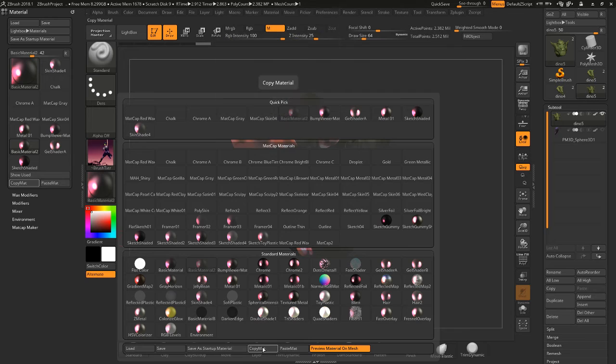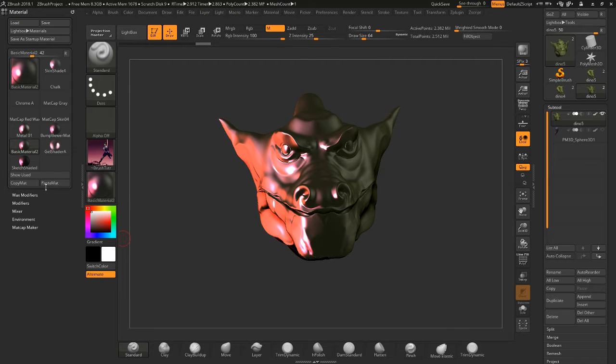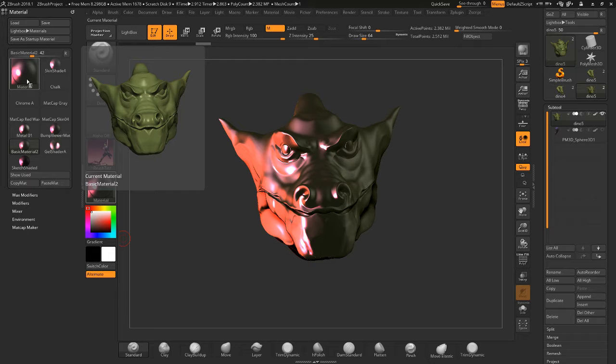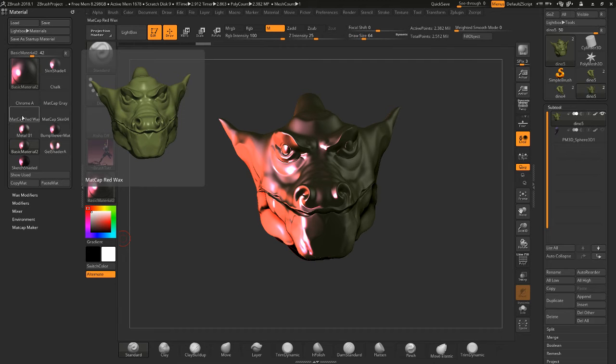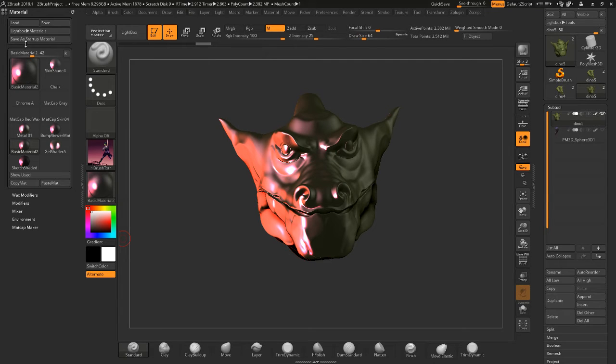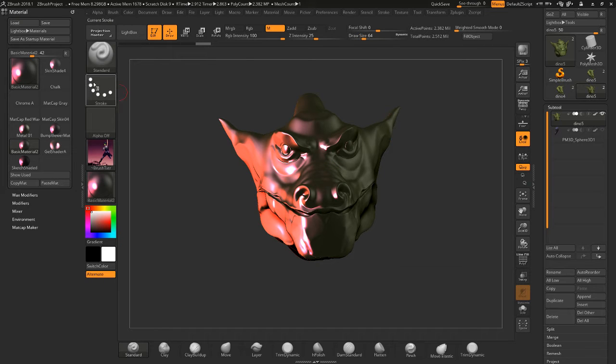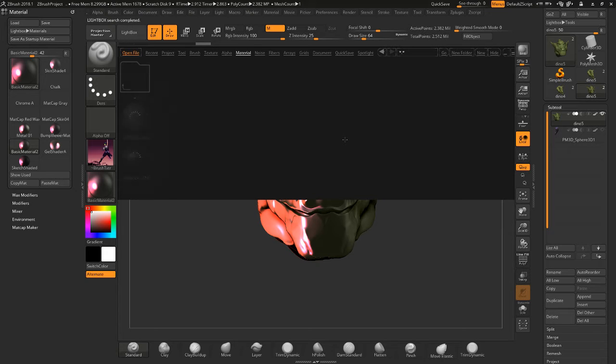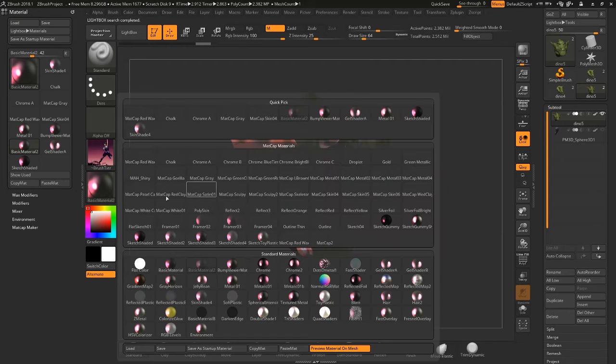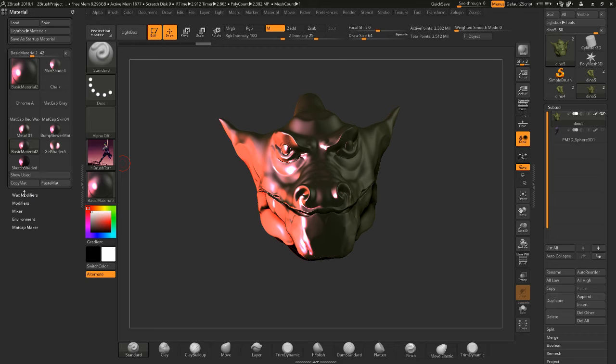So you can basically duplicate these materials in here and then paste the material once you tweak something. You could also save it as a startup material, which is a newer kind of thing. If you want to start ZBrush with this material on your object every time you load it, you could choose Save Startup Material. If you go to Lightbox Materials, you can see there's a few materials in here. There's two. They might as well just put it in here, but that's that.